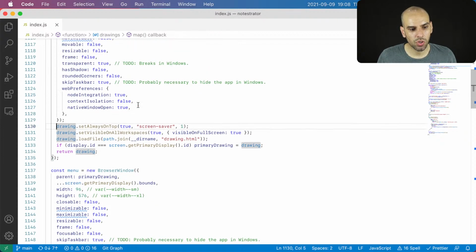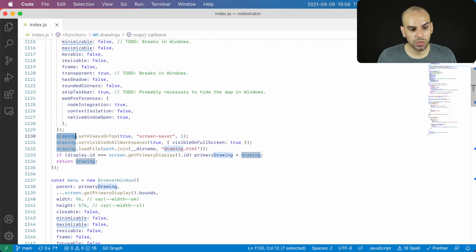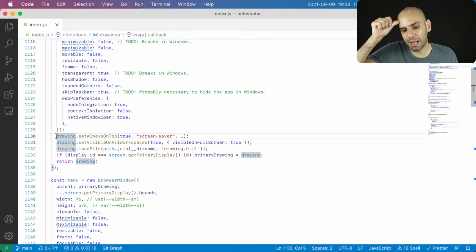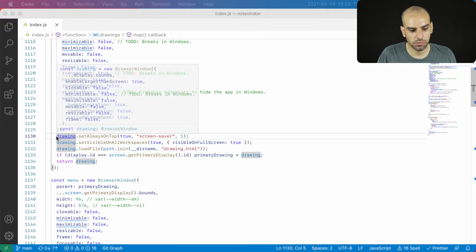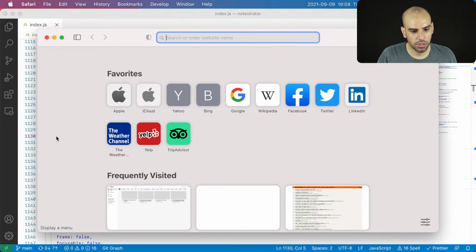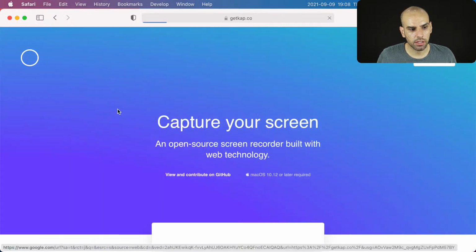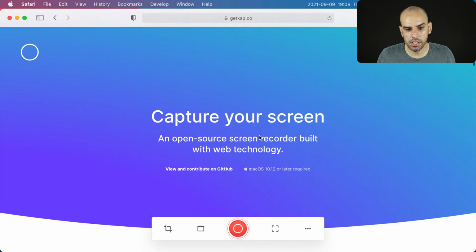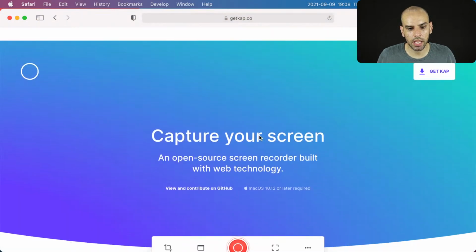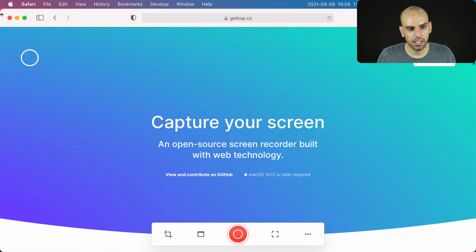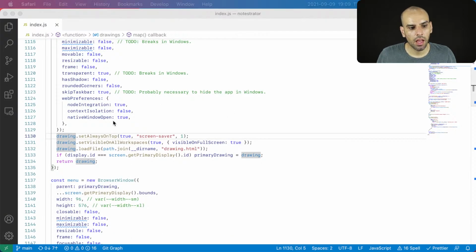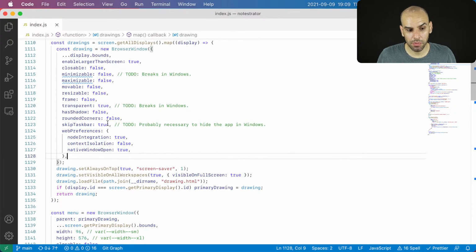Then on the drawing windows, and now I have multiple of them, but on the drawing windows, I have to use this trick that I copied from Cap, the window capture app for Mac. Yeah, it's an open source app that records your computer screen, and it has an overlay to let you select which part of the screen you want to capture. And I lifted code from there.